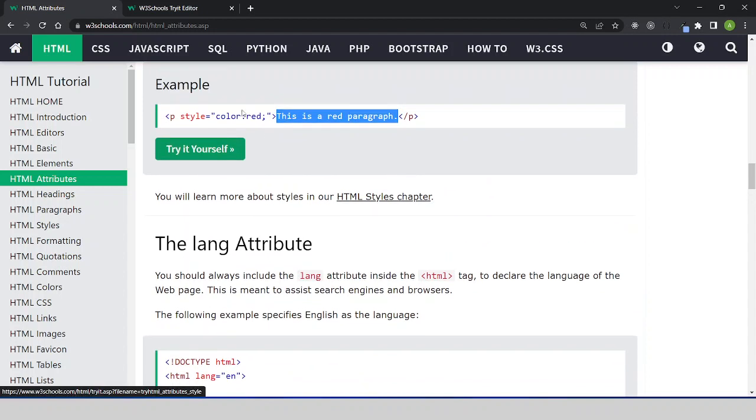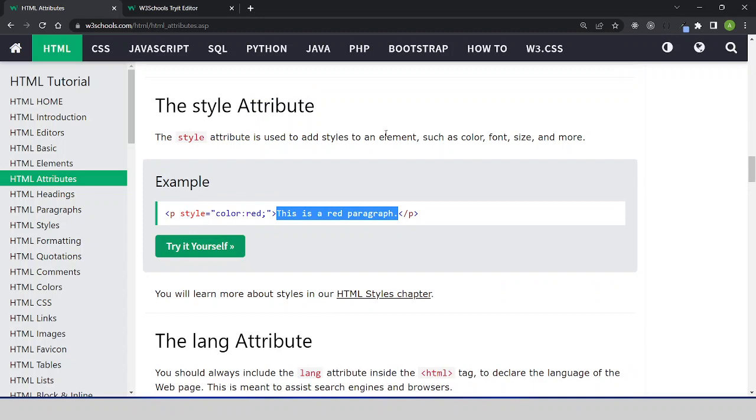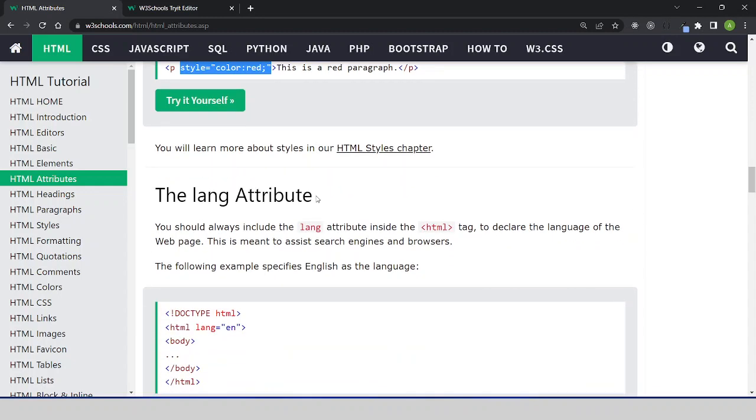So you can change the color or you can change the font size of the paragraph. Like you can change the boldness, you can change the size and whatnot. The style attribute is cool, guys. Yeah, you can change everything of the element using this.